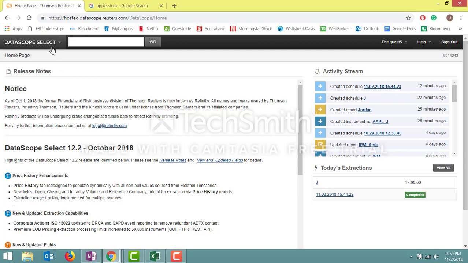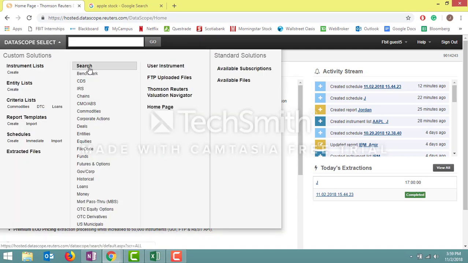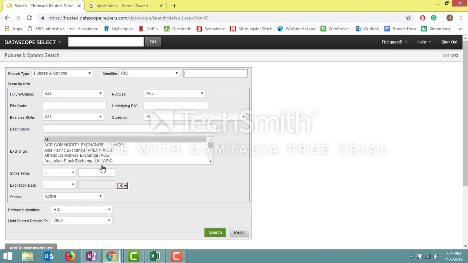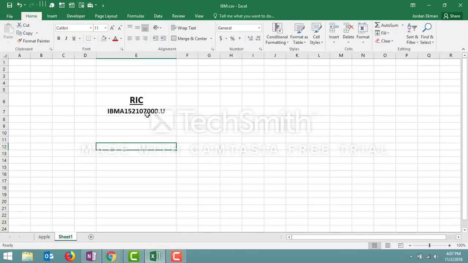Once you're signed in under Datascope Select and under Search, you want to select Futures and Options. So the identifier should be RIC, which is Reuters Instrument Code. It's used by Thomson Reuters to identify financial instruments. Here's an example of an RIC. This is the ticker, the expiration date, and the strike price here written in cents.